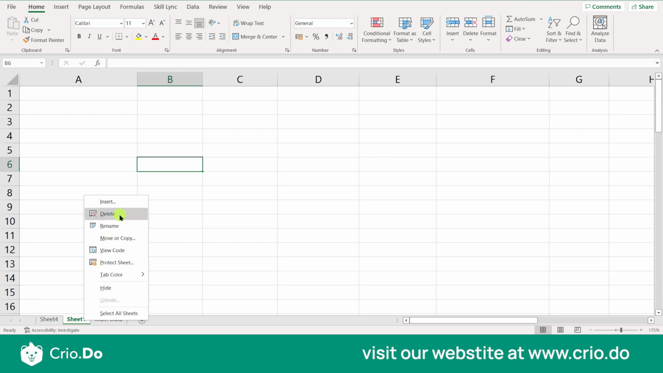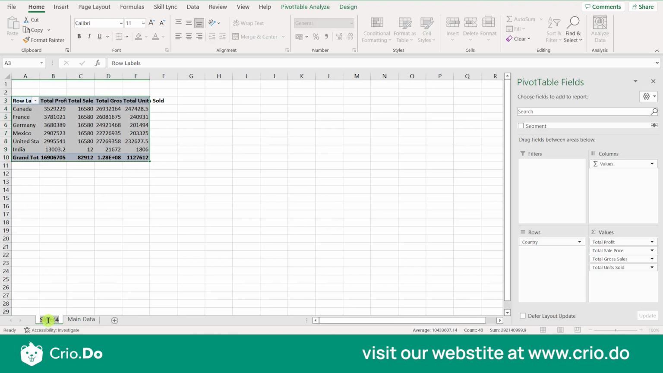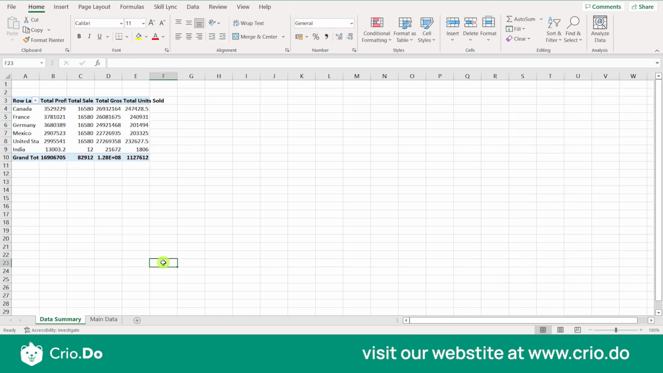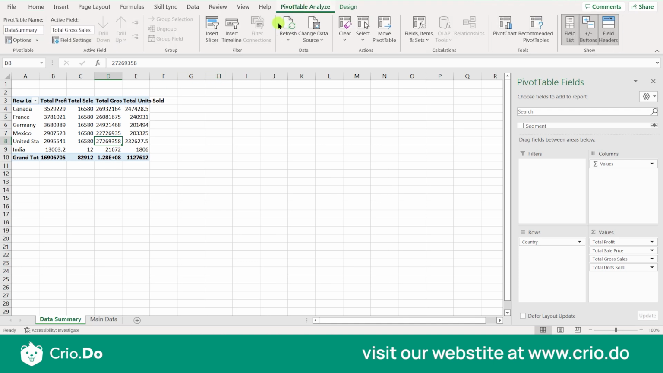I have deleted all other sheets, or maybe what we can do is keep the main data, and here we can write "data summary." So this is our sheet name here, data summary. We can go through all the summary of the data in this sheet. And whenever we are making changes, it is advisable to refresh the data so that we have the latest information, and you can have the exact report on the data set.